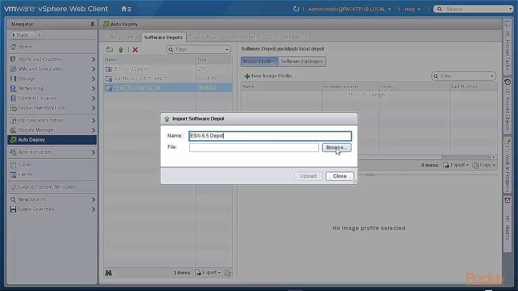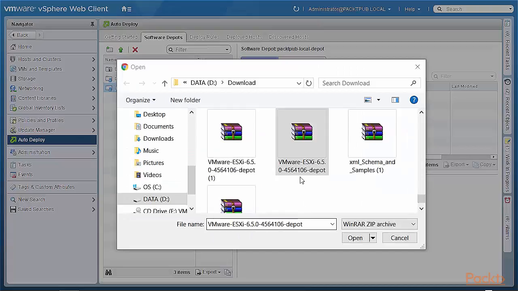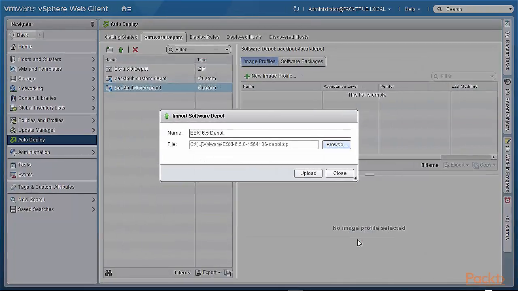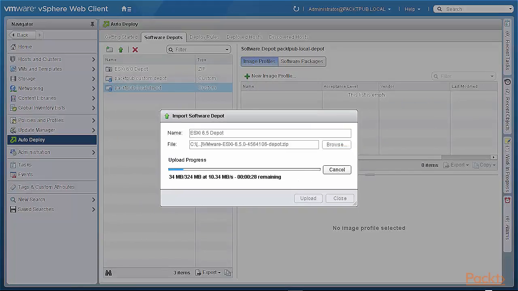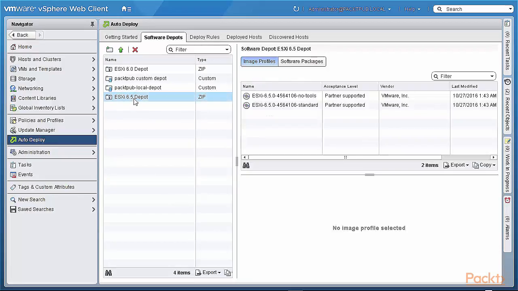I will browse for that. This will open up. I have selected the VMware ESXi 6.5 depot here. I click on open, and then I do an upload, and the upload begins. The file was uploaded. I close it, and my ESXi version 6.5 depot shows up here. I select it, and I see that the image profiles in there are the 2 ESXi 6.5 profiles.